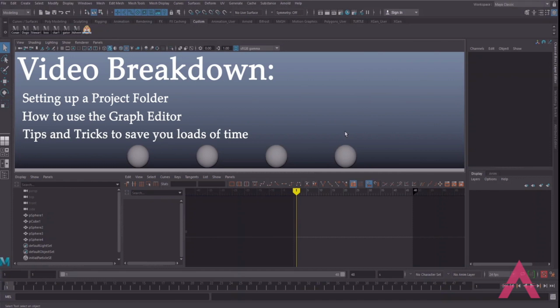These little tricks will save you a few seconds here and there, but that really adds up when you're animating for 20 hours. It'll probably save you a total of 30 minutes to an hour if you really do animate for that long. And that's a lot of time saved. So without further ado, let's get started.